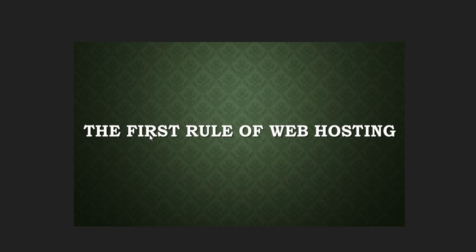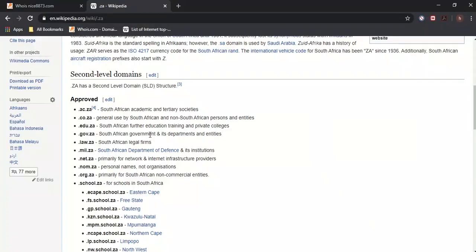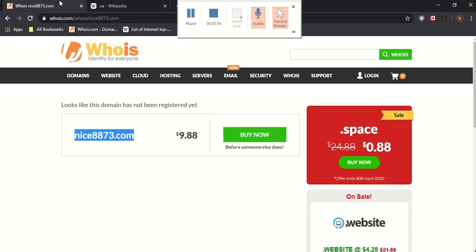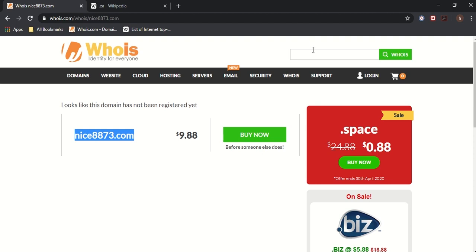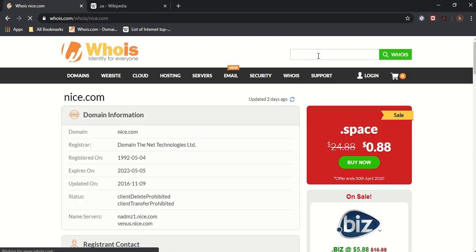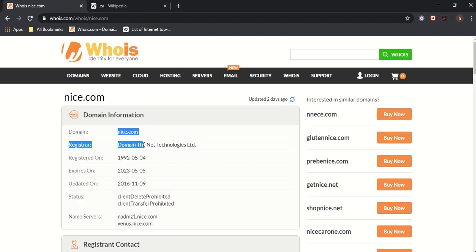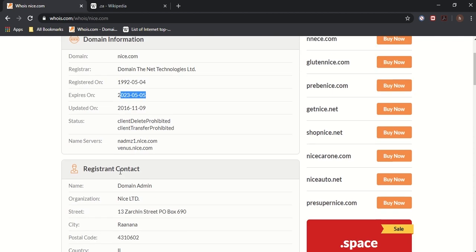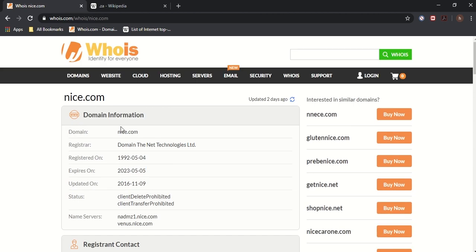Alright, so now that you know what a second and top level domain name is, let me show you how to find one that is available for you to buy. So in the description I left a link to this website. Here you can check which domain names are taken or available. Now, as a test, let's do a search for nice.com, right? And then you can see that there's a bunch of information that comes up in terms of the company that the domain has been registered with, when it was registered, the expiry date, and some more information. But essentially, when you see this, it means the domain has been taken.